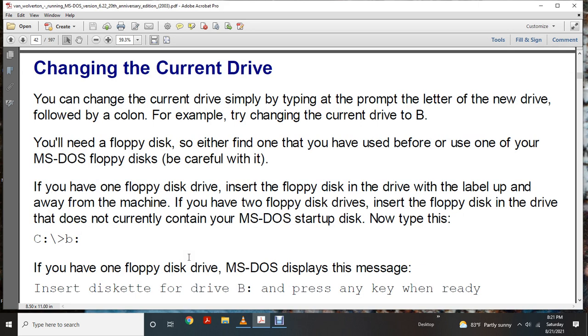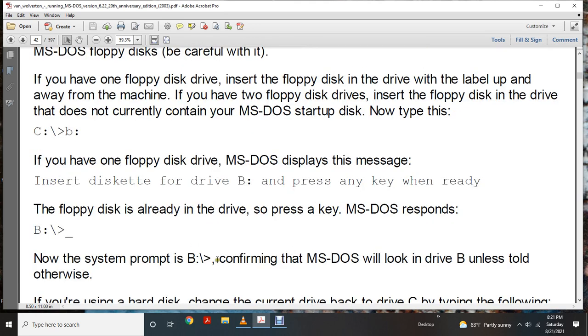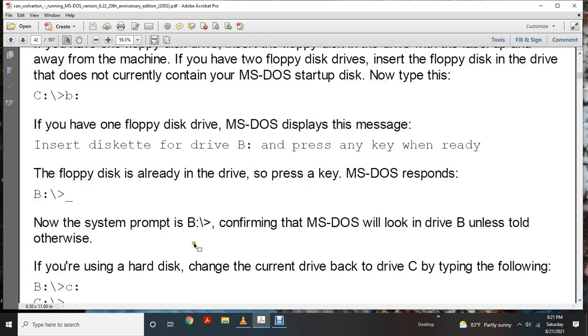Now type the B drive, and if you have only one floppy disk drive, MS-DOS displays the message: Insert diskette for drive B and press any key when ready. When the floppy disk is already in the drive, it's okay to press a key, and MS-DOS responds. Now the system is configured, informing MS-DOS that you will look at B unless it's told otherwise.